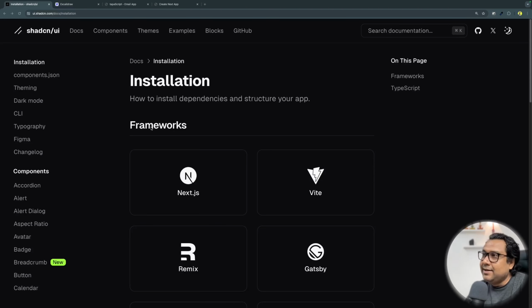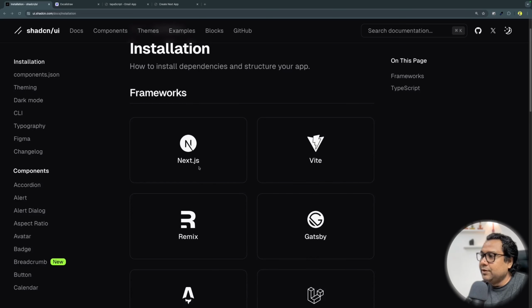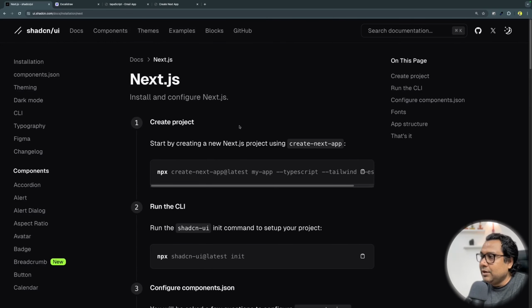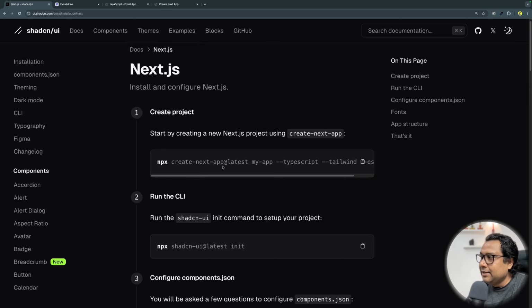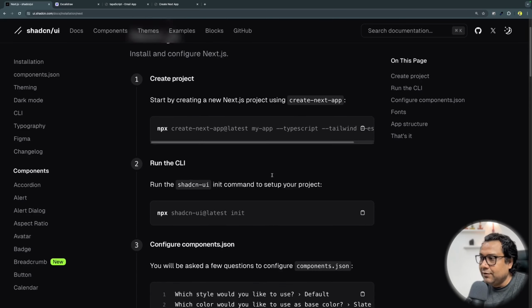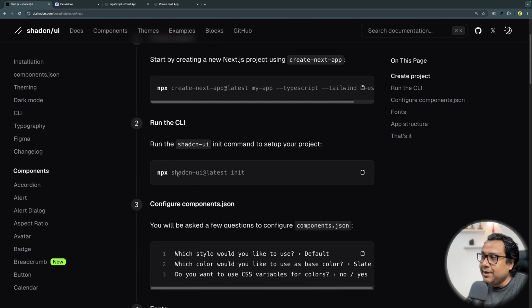To install shadcn on Next.js, come to the installation page of shadcn. You will find a variety of options over there. The one that we are interested in is Next.js, so click on Next.js. Once you click on Next.js, the first part, creating the Next.js app, is already done for us. So we'll start from here, npx shadcn UI latest init. So just copy this one, go to your command prompt again.